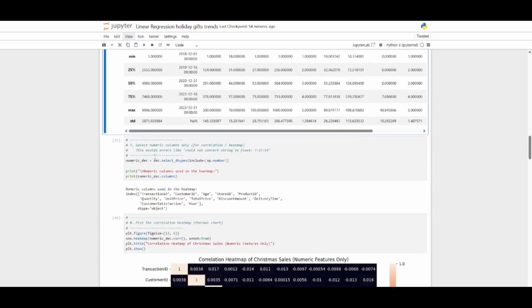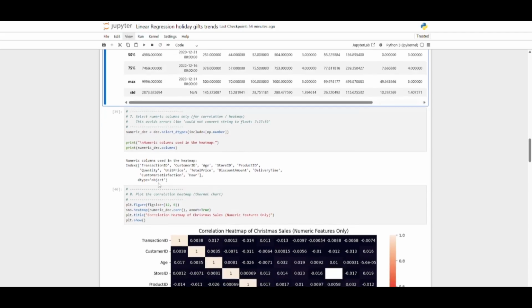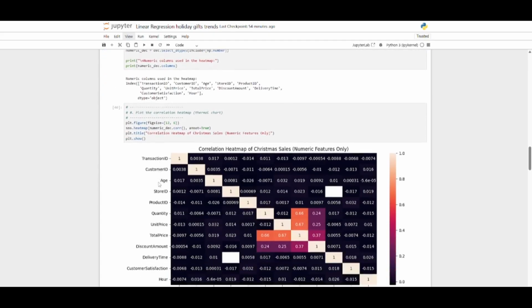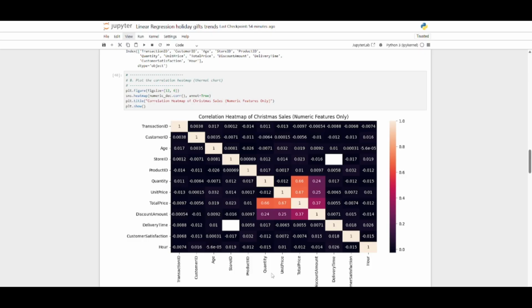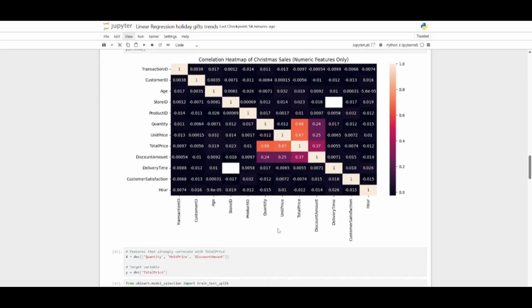And then we just select the numeric columns only for the correlation heat map. So this is the code that I use for the heat map. And when I put it all together as a thermal chart, you can see right here, there is some correlation. Quantity goes with the total price at 0.66, unit price with the total price at 0.67, total price with unit price at 0.67, and also total price to quantity at 0.66. And then you could arguably say discount amount with the total price at 0.37. So the ones in orange have a higher correlation, and the ones in darker colors, they don't have a correlation. So you can think of it that way.